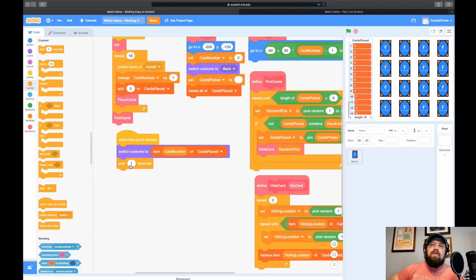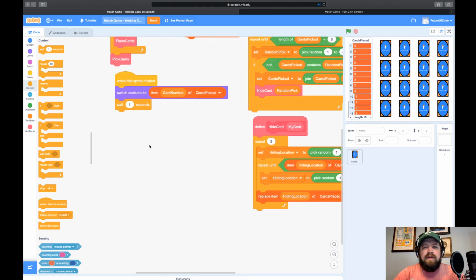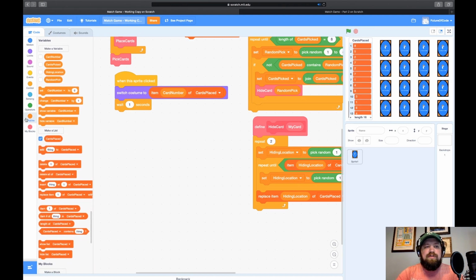Okay. Now what we're going to do is we're going to actually create a variable. And the variable we're going to create is called quantity shown. What we're doing here is we're trying to let the computer know how many cards we have flipped over. Because like I said, we can keep flipping over cards. We only want to be able to flip over 2, and then we want different things to happen. So we need to track how many cards the user's flipped over.